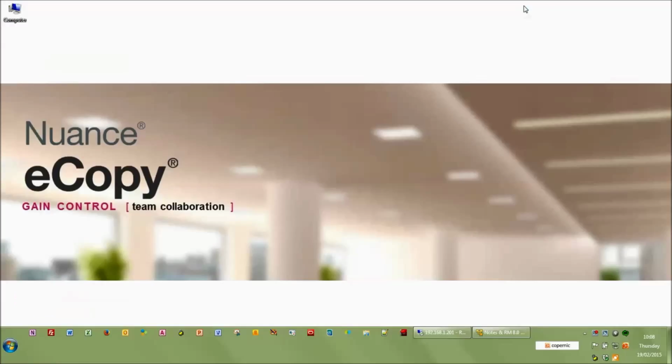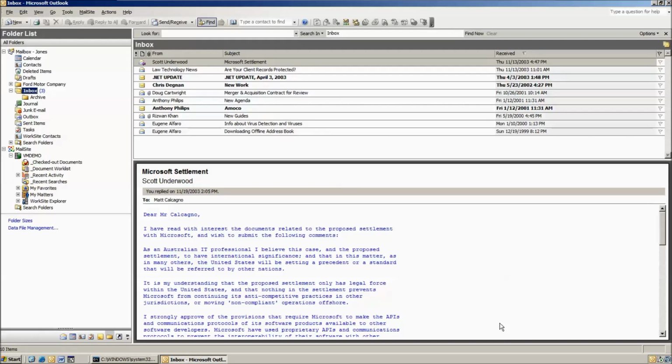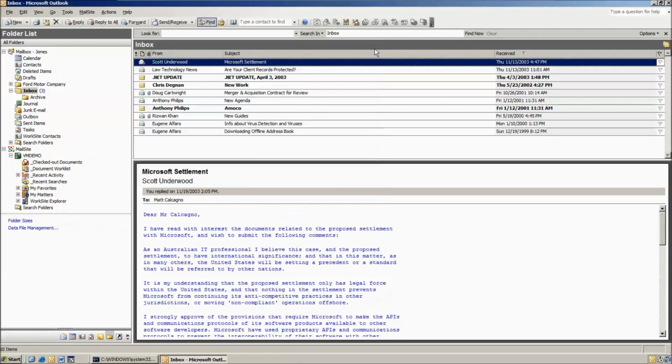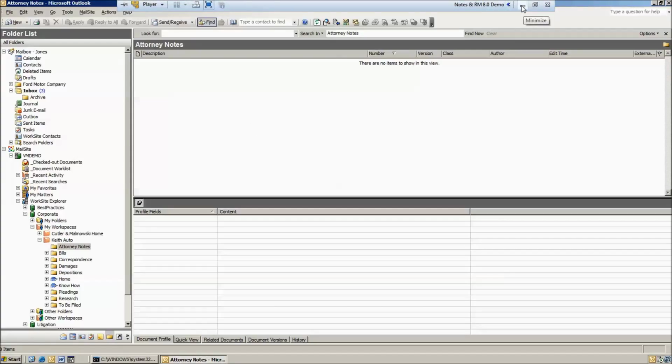So the next demonstration is going to be scanning using the document work list. Again, we can see that we're in the lawyer's email here, and what we're going to do is give the lawyer the ability to browse various repositories, and we've got this thing called Worksite Explorer. So you can see the navigation there within Worksite, within the MailSite client. So we're going to do exactly the same thing, but this time we're going to use the Worksite Explorer from within ShareScan, within the eCopy ShareScan client.